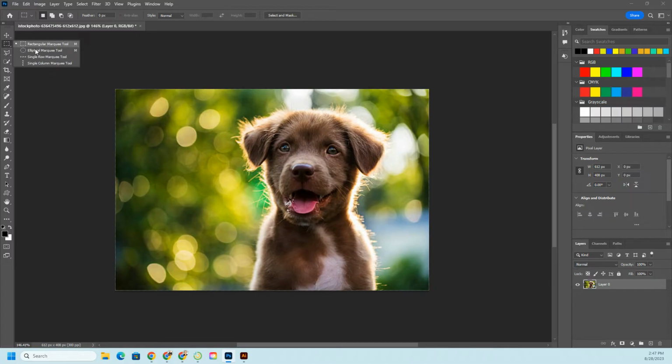If I come over to my next one, which is elliptical marquee, I can do the same thing. Drag the elliptical selection around my object and then release. When using the elliptical marquee, sometimes your selection isn't perfectly centered over your object or your subject. If you hover your mouse directly on top of the marching ants until you see the white arrow, you can click and drag that selection to get it positioned exactly where you need it, and then you can let go. I'm going to right click and deselect.